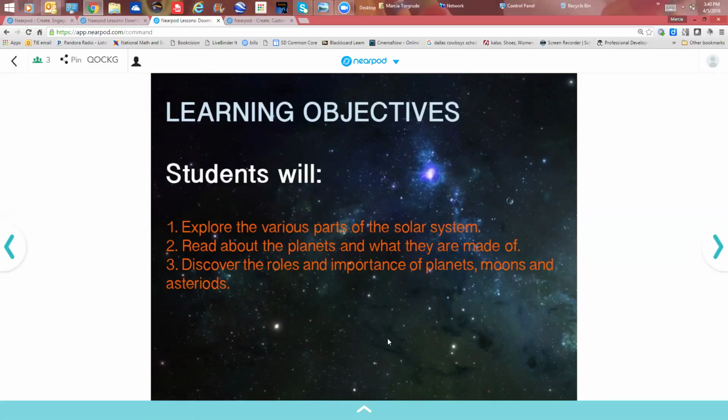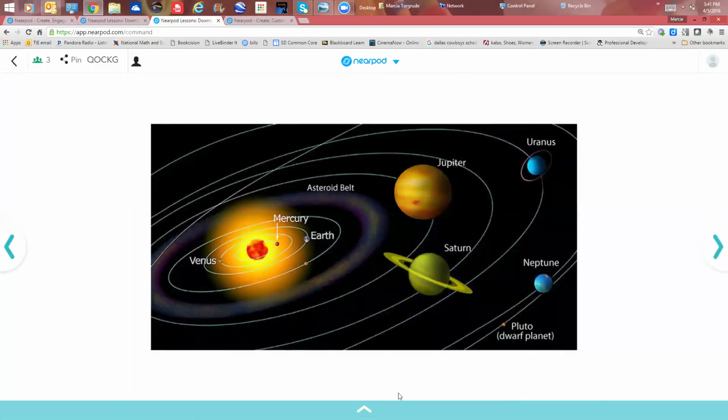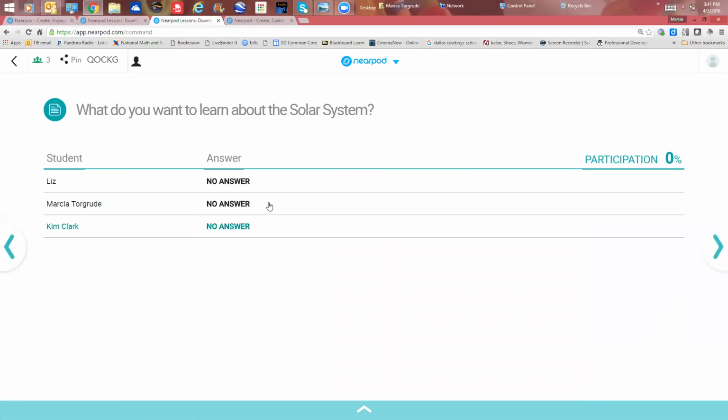Okay, so we are taking the kids into the solar system, telling them to explore various parts of the solar system, and they're going to read about the planets. So I give them an overview of what they'll be doing for the day. Then we move on into it, and I say, okay, let's check this out. The solar system includes all these planets. That's pretty cool, isn't it? Okay, my first question to you is, what would you like to know about the solar system?